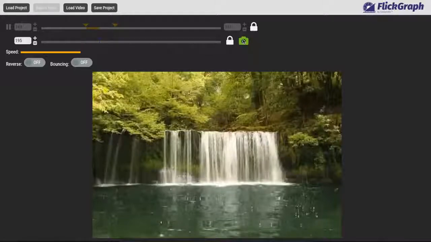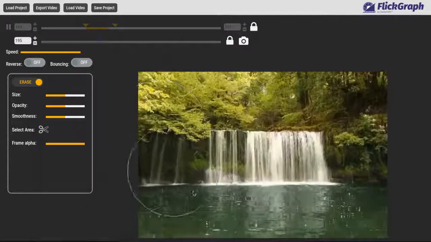Once I have that clicked, you're going to notice we have a still frame. I'm going to click on my camera, and that's going to take a screenshot of my video. Now here's where the magic happens, and here's where we can go ahead and create our cinemagraph.